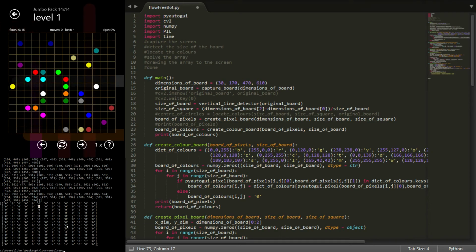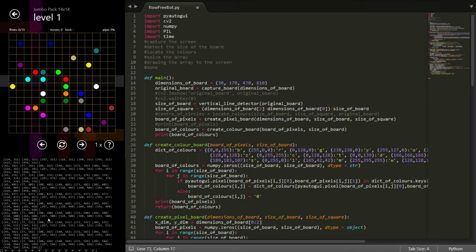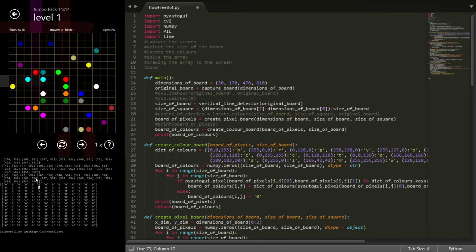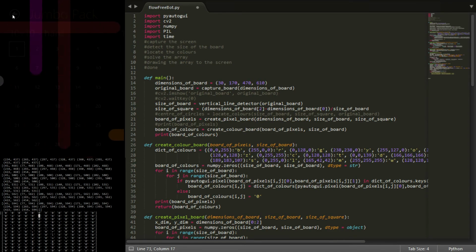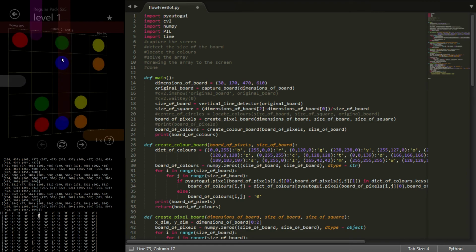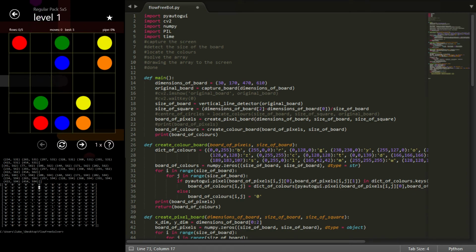It detects the size of the board properly. It fills in the colours properly. Obviously you can see this huge array of positions for all the centre of the squares. So yeah, pretty happy with that. The only thing is the speed, how I want to speed this up.